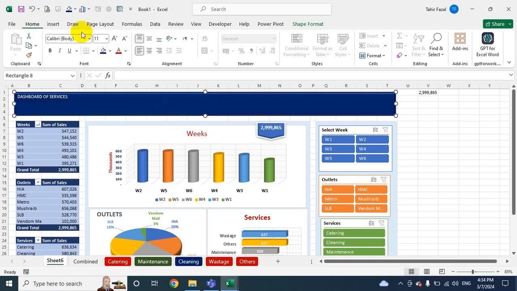Then you go home tab, center. Not center, here is left, but here is center cell, right? Then bold. Then I can increase size. I change the font style here, Impact. Impact or another one, right? Agency FB. Dashboard of services, right?